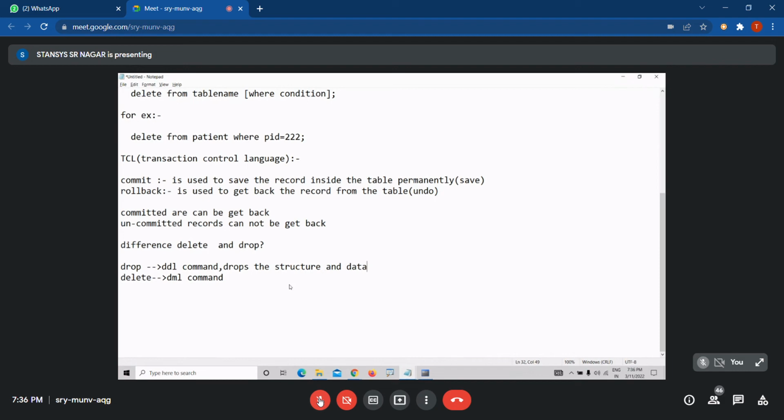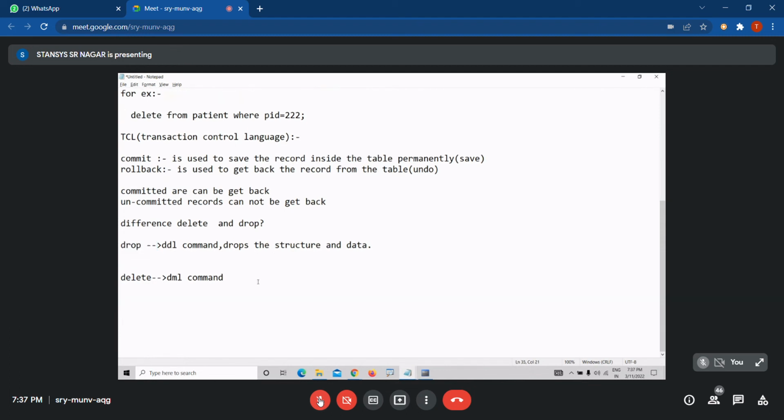And if data is also present, it is going to drop the structure and data. That is a drop table. Okay. Delete, structure remains the same. It deletes only the records.